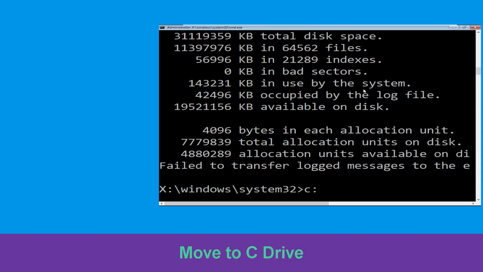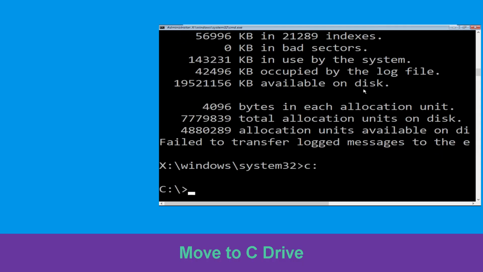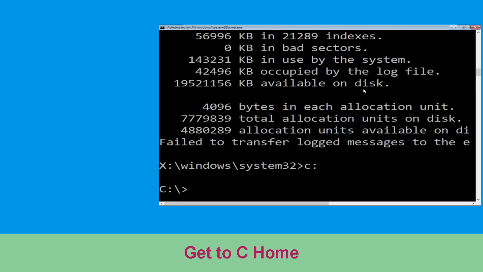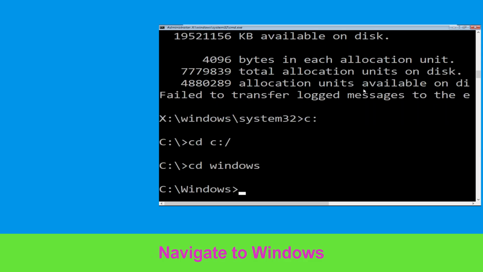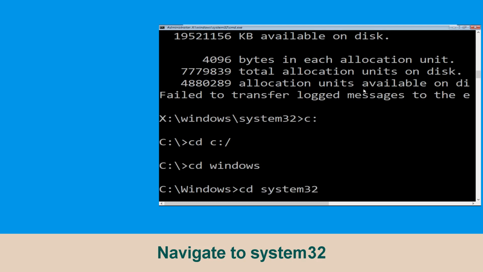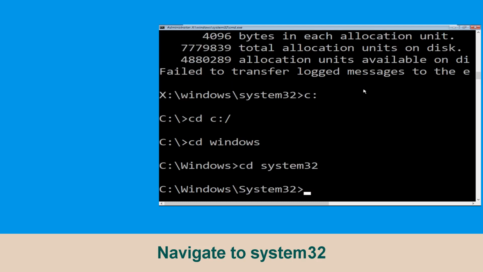Type c: and hit enter to execute the command. Then type cd c:\ and hit enter. Now execute this command. Type cd windows and simply hit enter. Type cd system32 and simply hit enter.